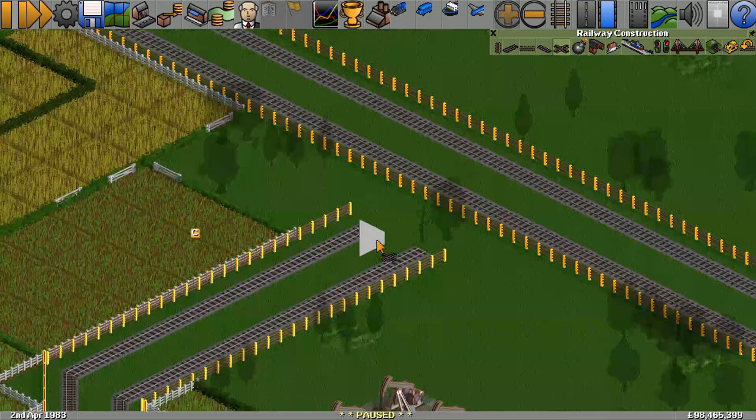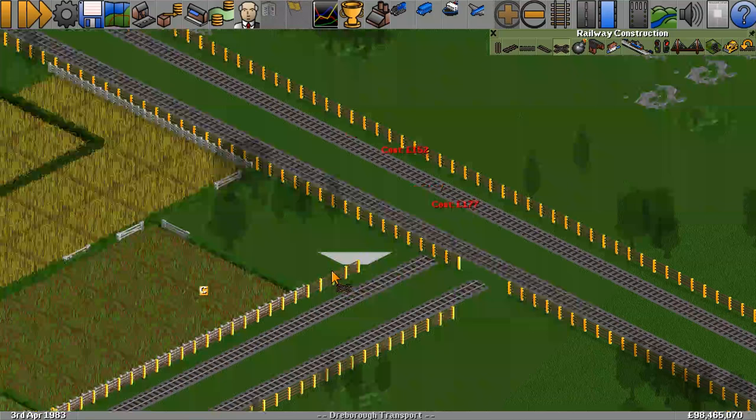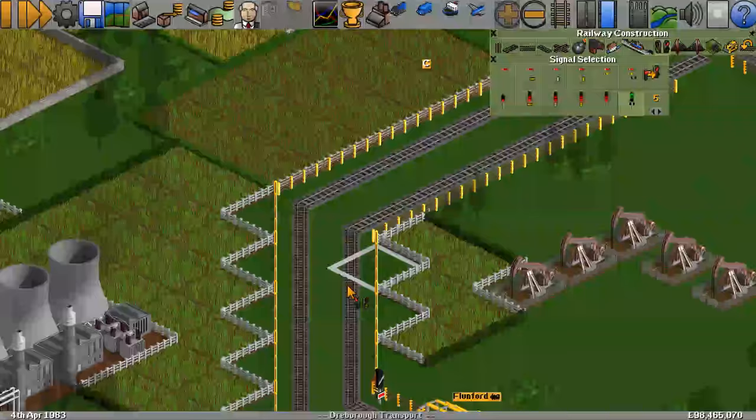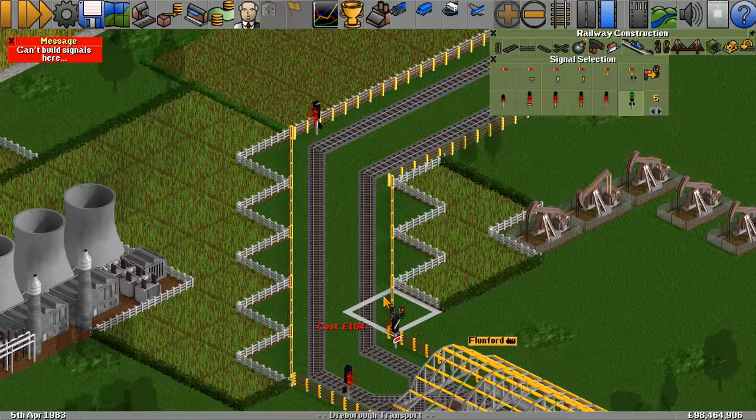Well, that makes things more simple. What we can do is put our line in like that. And one of our lines, now you can see, let's make sure we get our directions right. So let's just put some signals in. There we go. Let's put some signals in there as well.